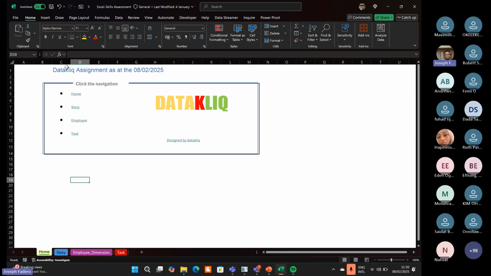So you have this file. If you click on the navigation buttons, you can go to specific pages of the file. So let me go to story, for instance.